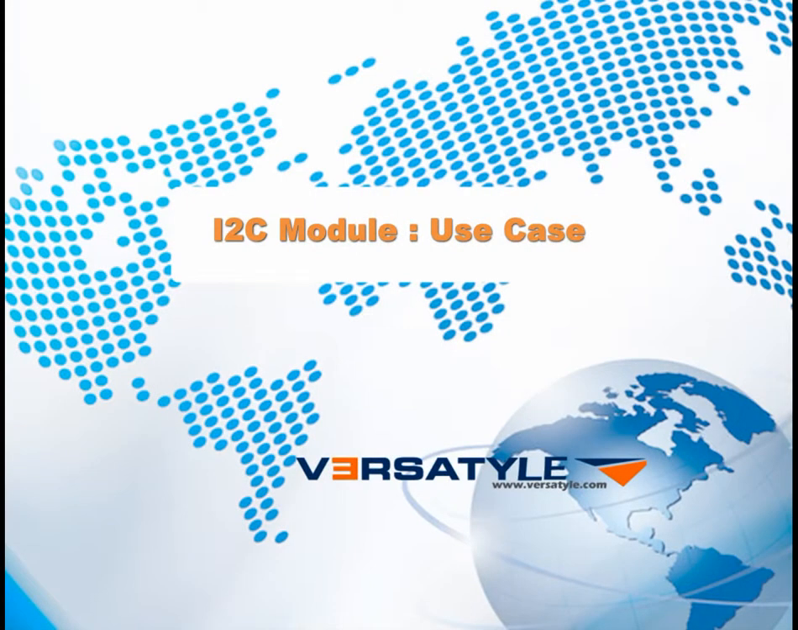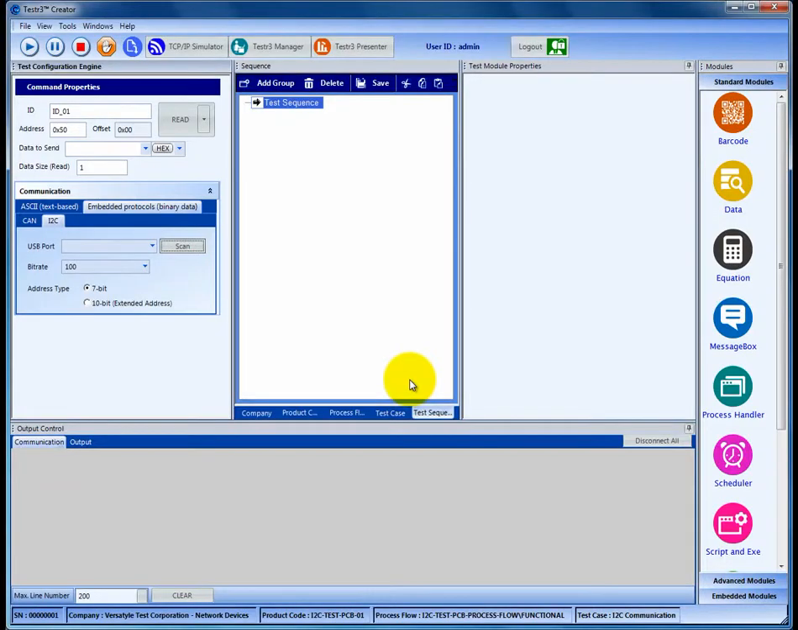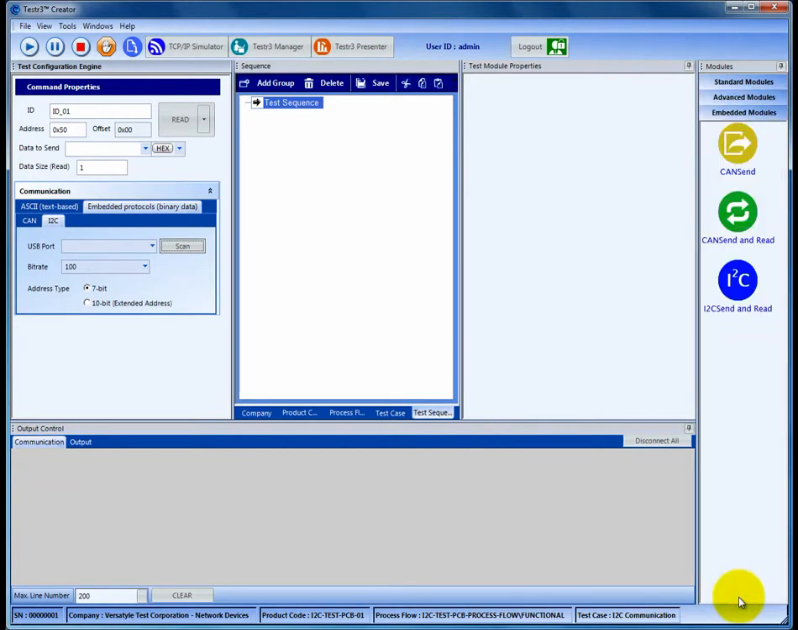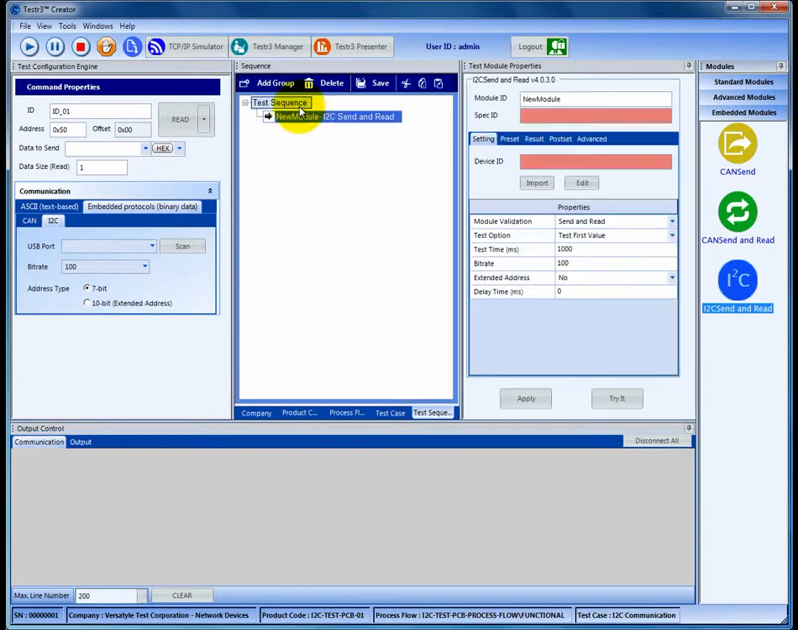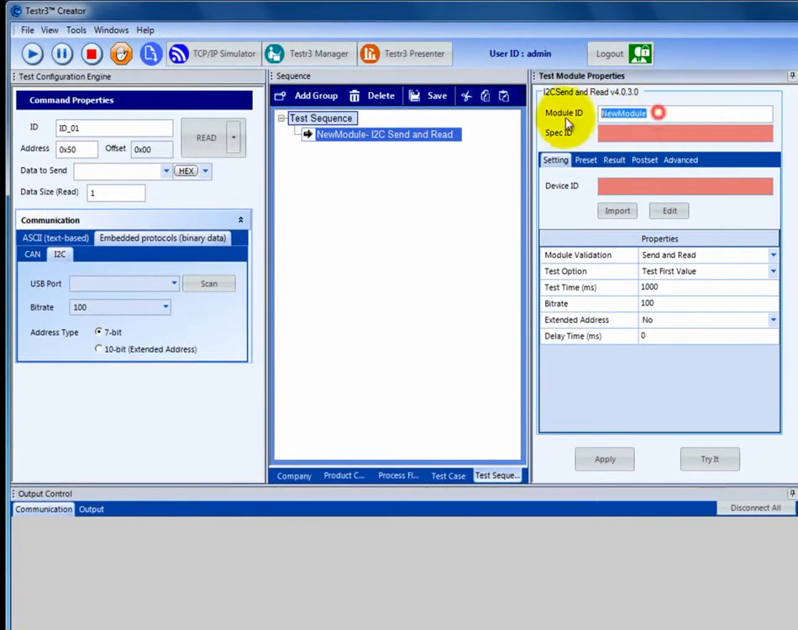I2C module use case. In this part, we're going to be creating a test sequence using I2C. Let's select the embedded module section. You can drag and drop the I2C module into your test sequence. This allows you to create your test case. Let's give a module name. In this case, it's going to be I2C demo, and a spec ID, which is I2C register validation.